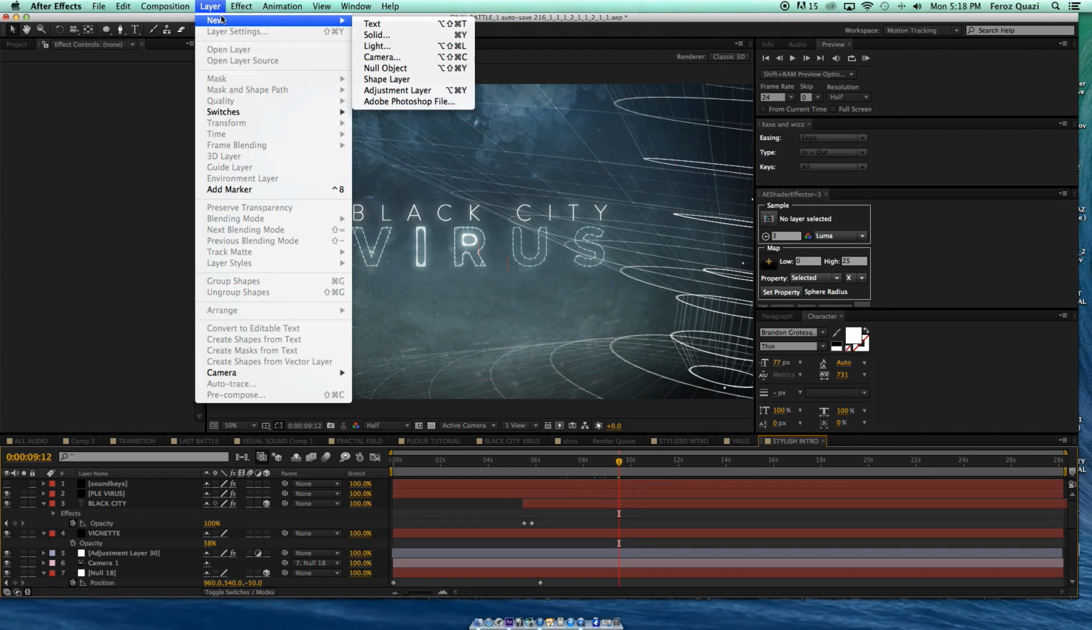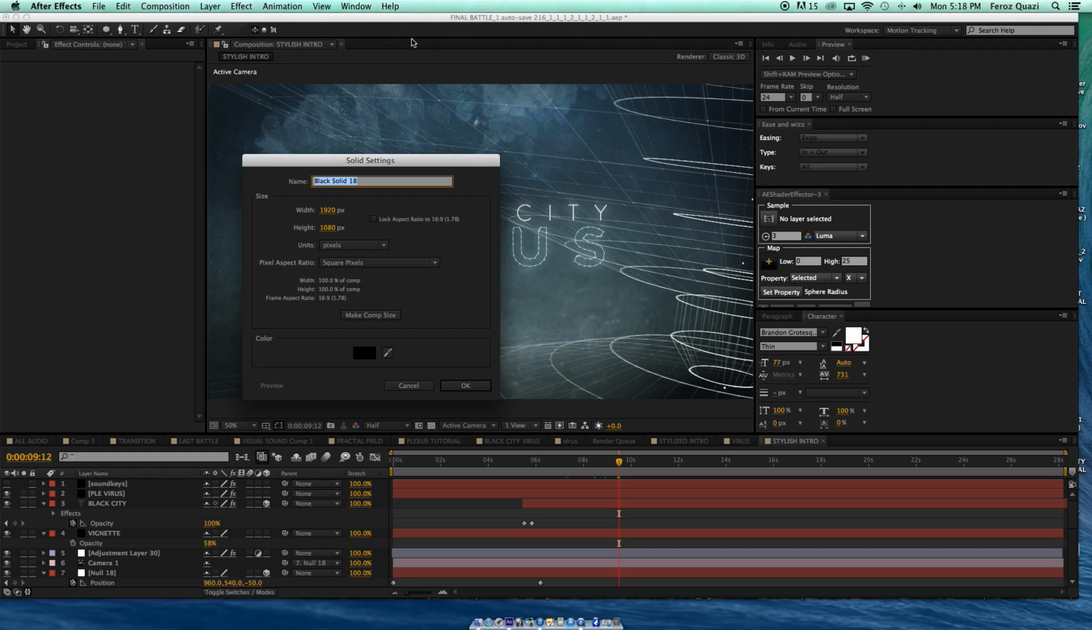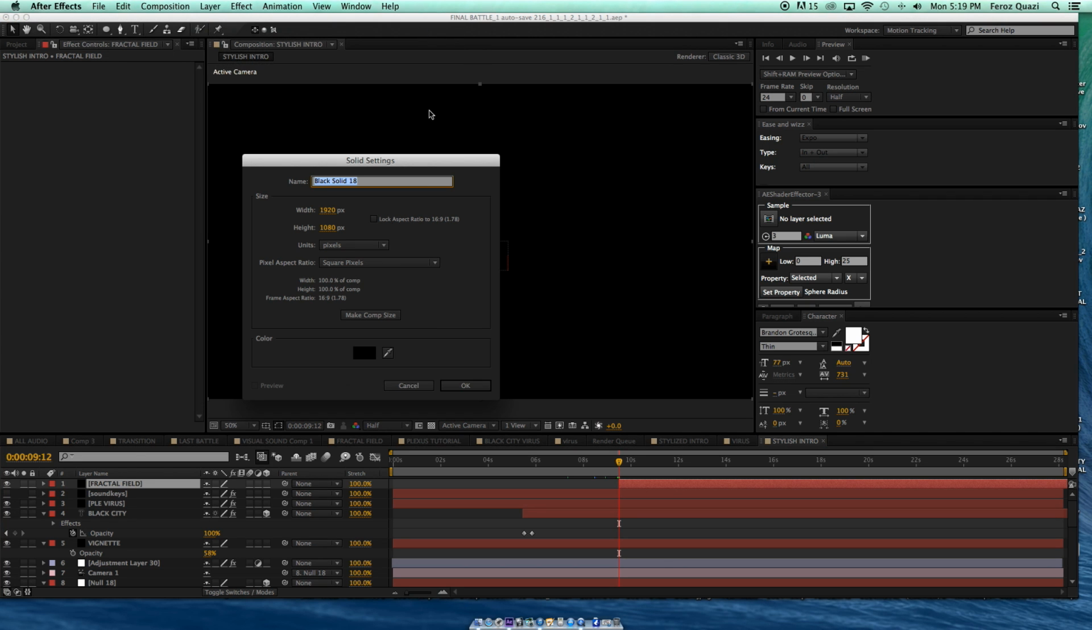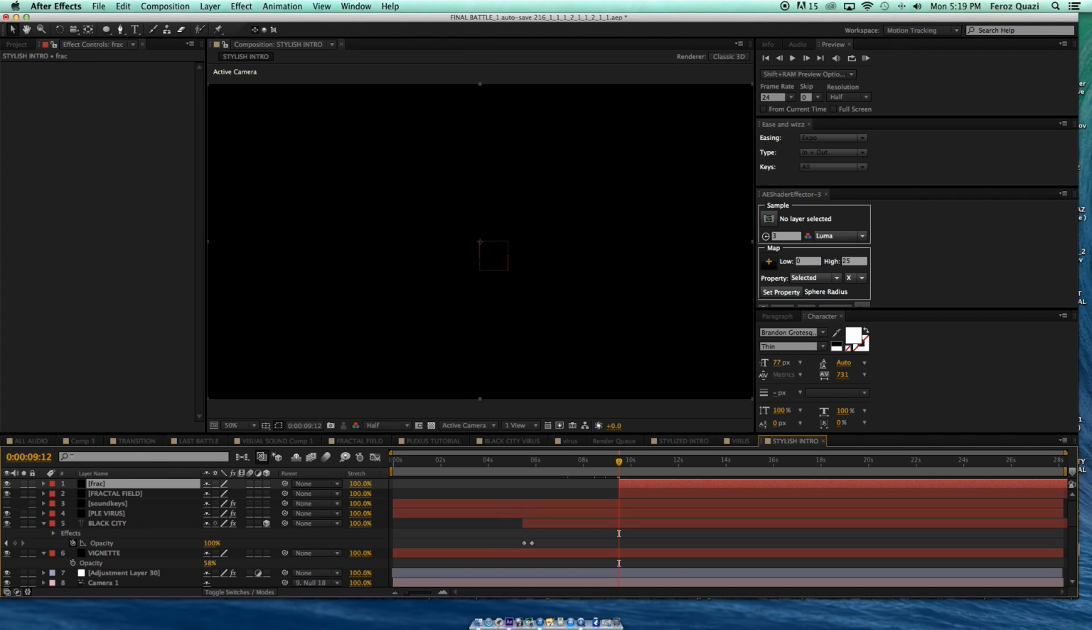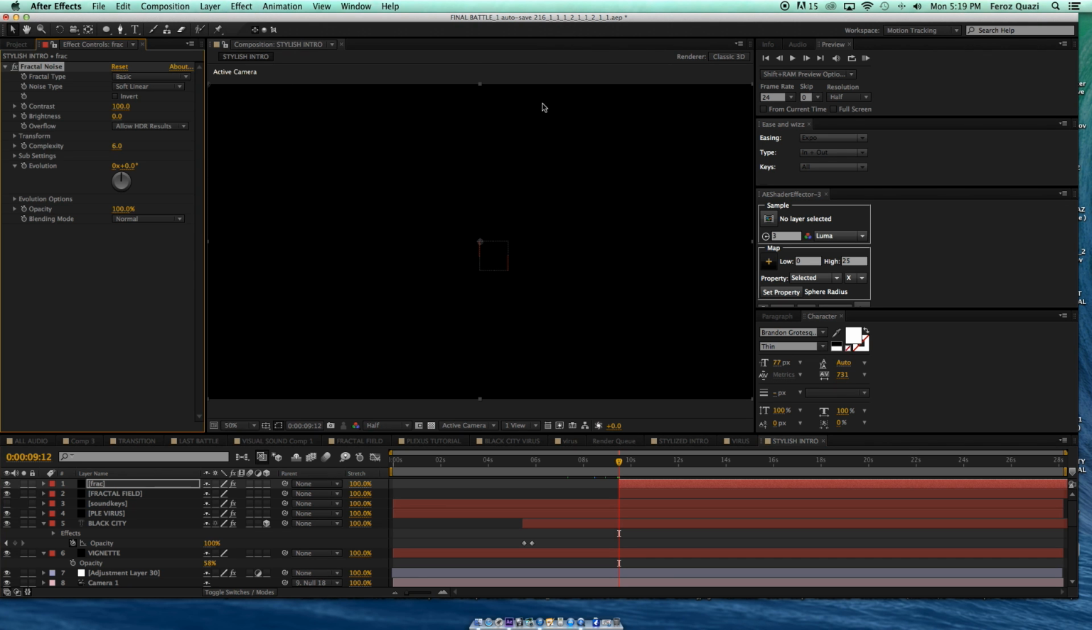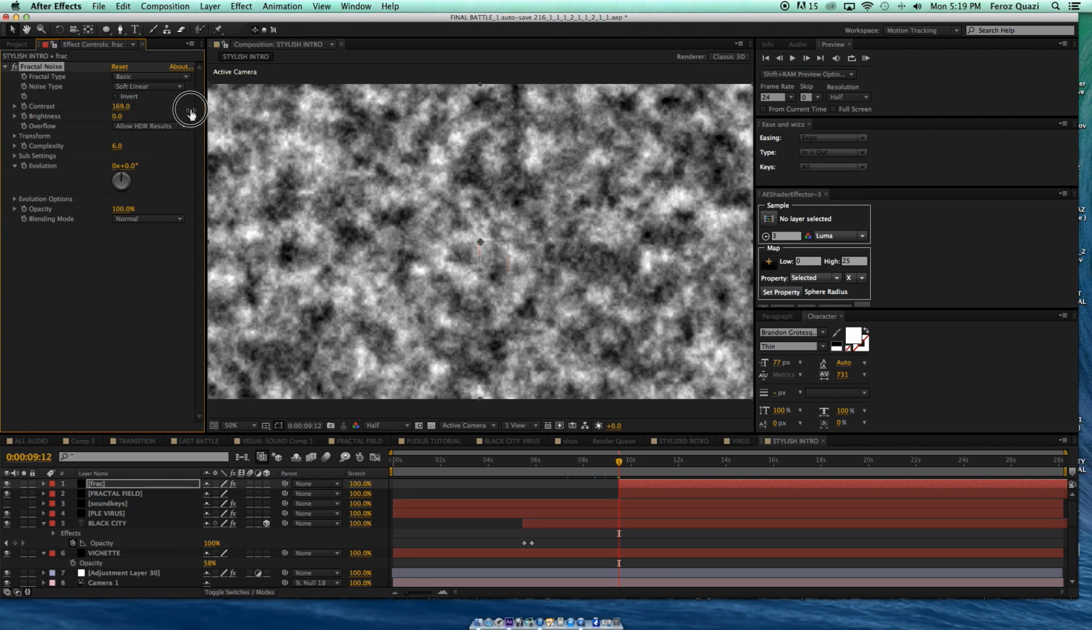There's a tutorial on aescripts.com on how to use this, but I'm going to go over this one more time. Fractal field. There we go. I'm going to go to Layer, New, Solid. I'm going to call this Frac, and I'm going to add this effect called Fractal Noise. I'm going to increase the contrast.